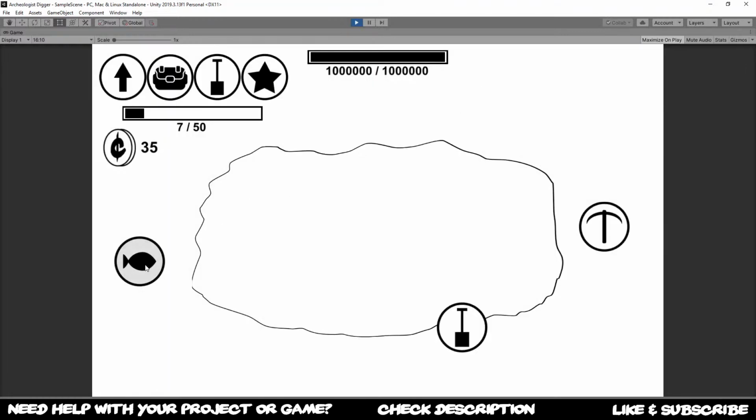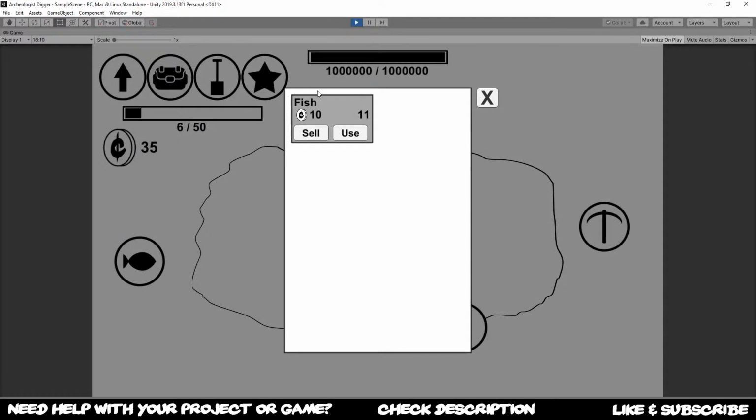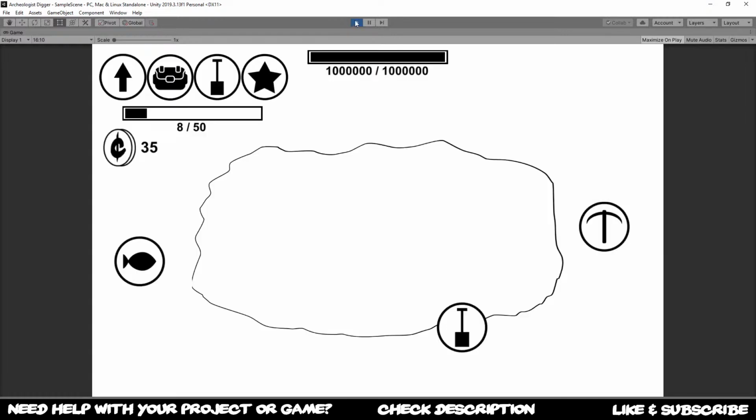But if I now go catch more fish, I should get a goldfish, but I don't. Interesting. Shouldn't we get a goldfish?